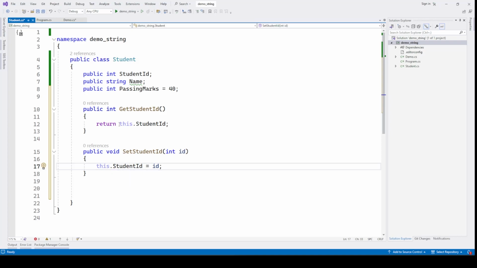Now we have created a get method and a set method. These are called getter and setter methods. After doing this, I can change my class field from public to private.